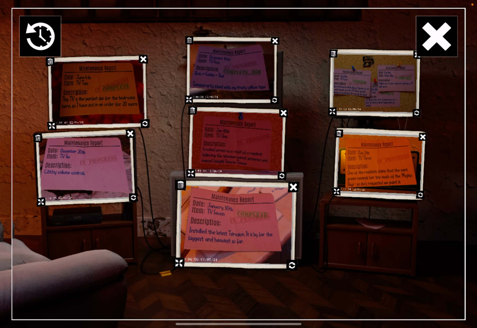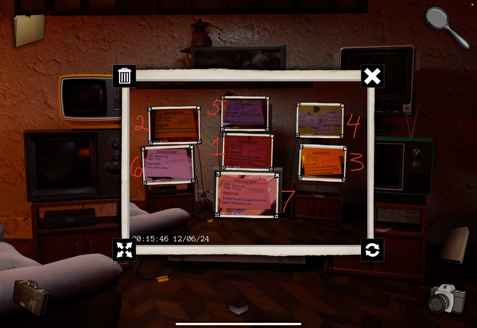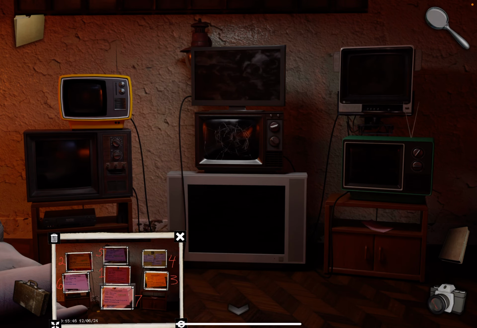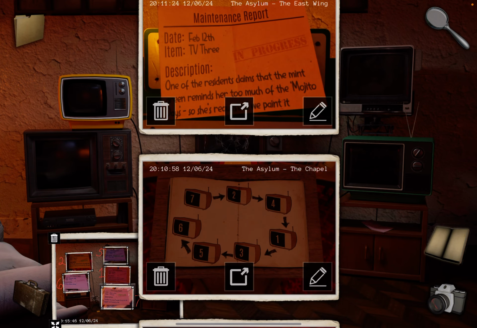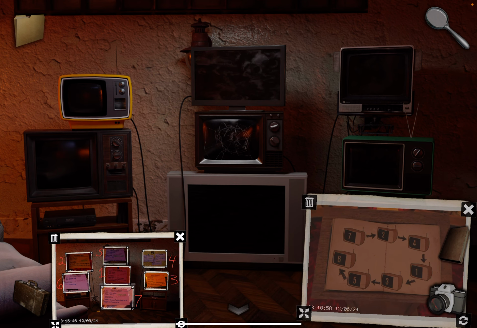So this is 2, 6, 5, 1, 7, 3, and 4. Okay? So let's take that out. And also this. Okay, so this helps us figure out the order to tap them.